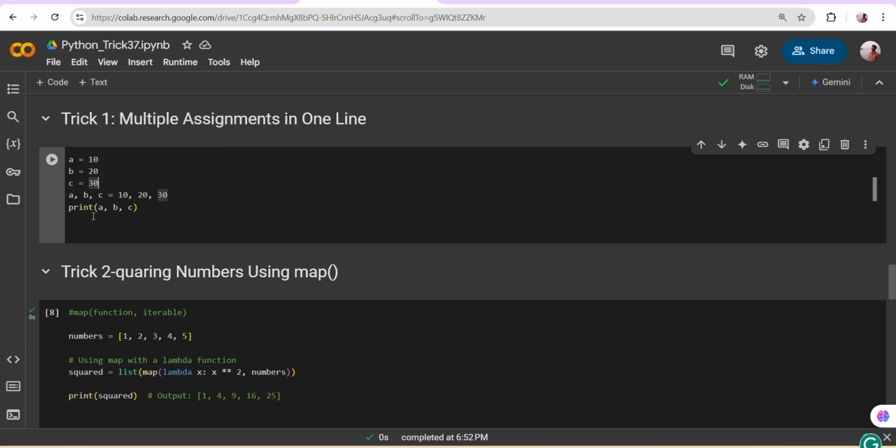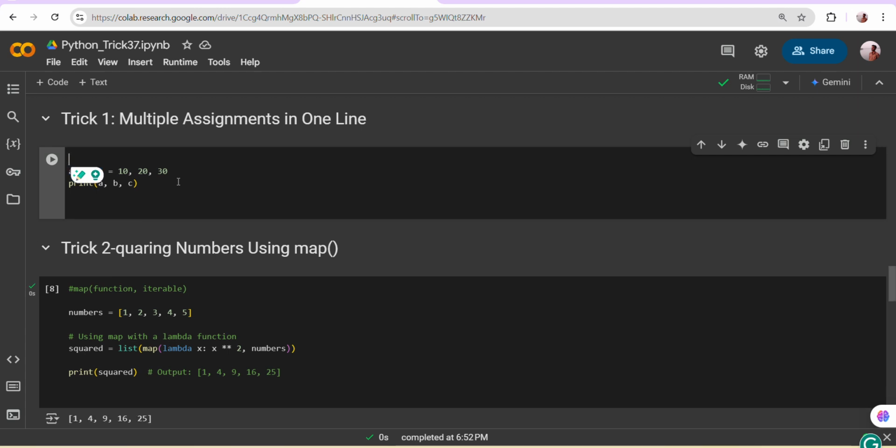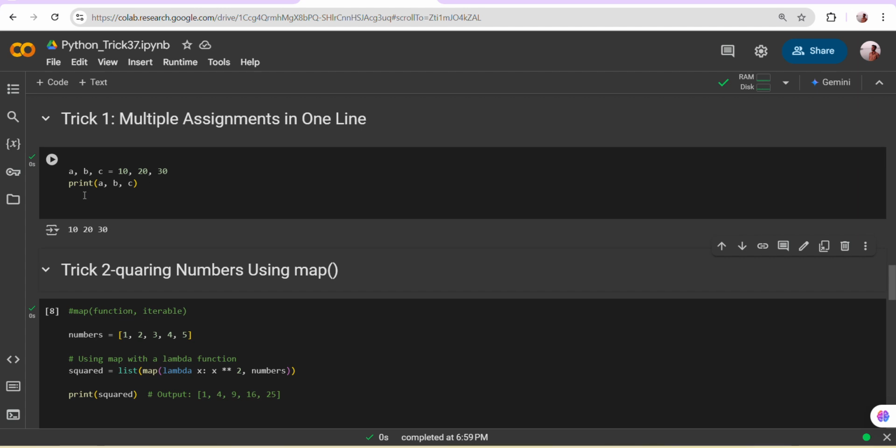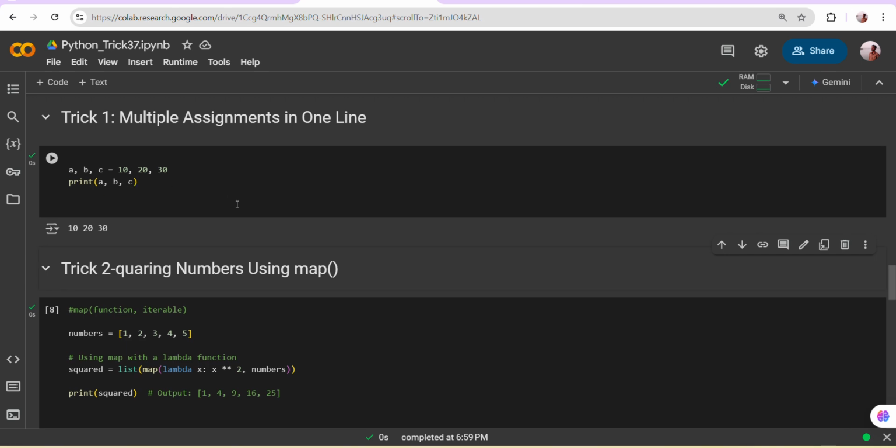But you don't need to use this method. You should use this method if you are going to assign multiple variables. This thing is very useful. So let me print it and see if it will work or not. It will work. So this way you can assign multiple variables in one line.